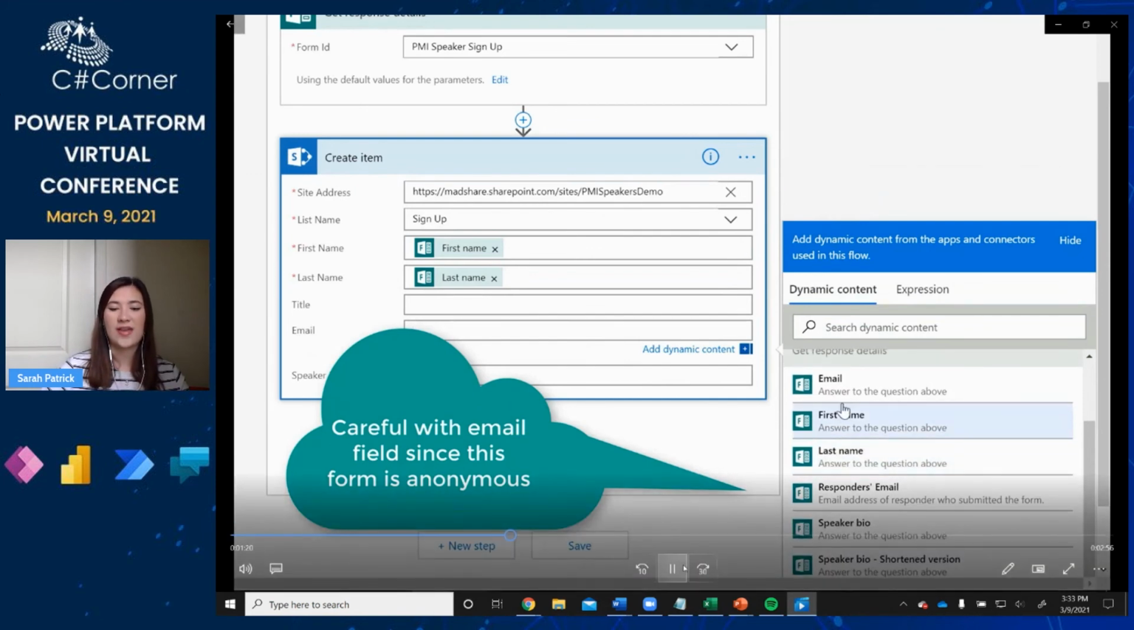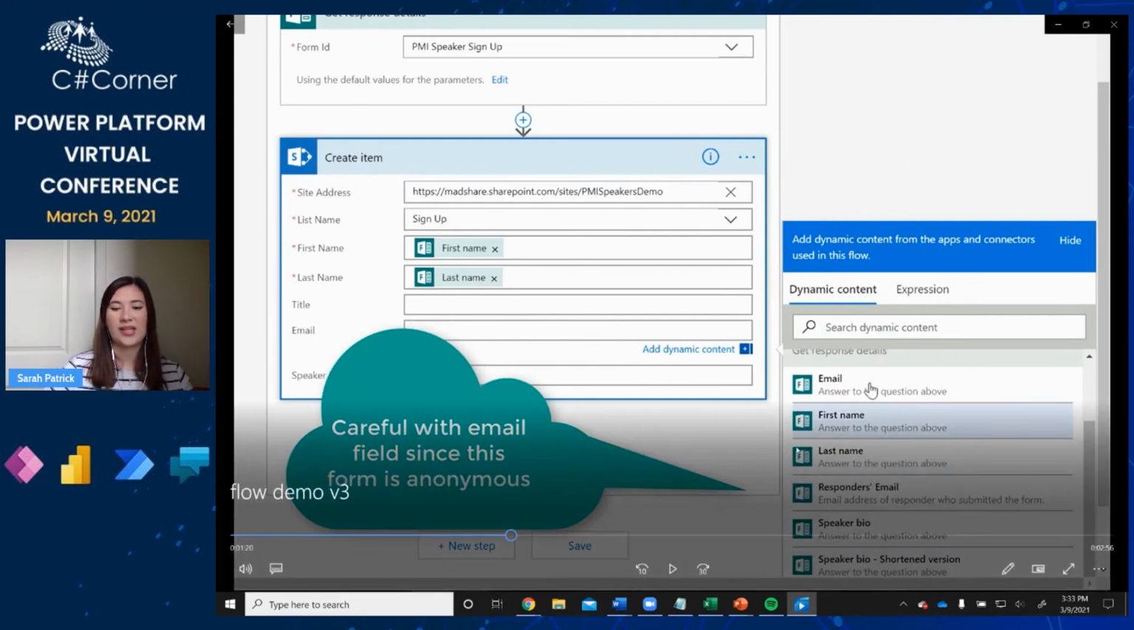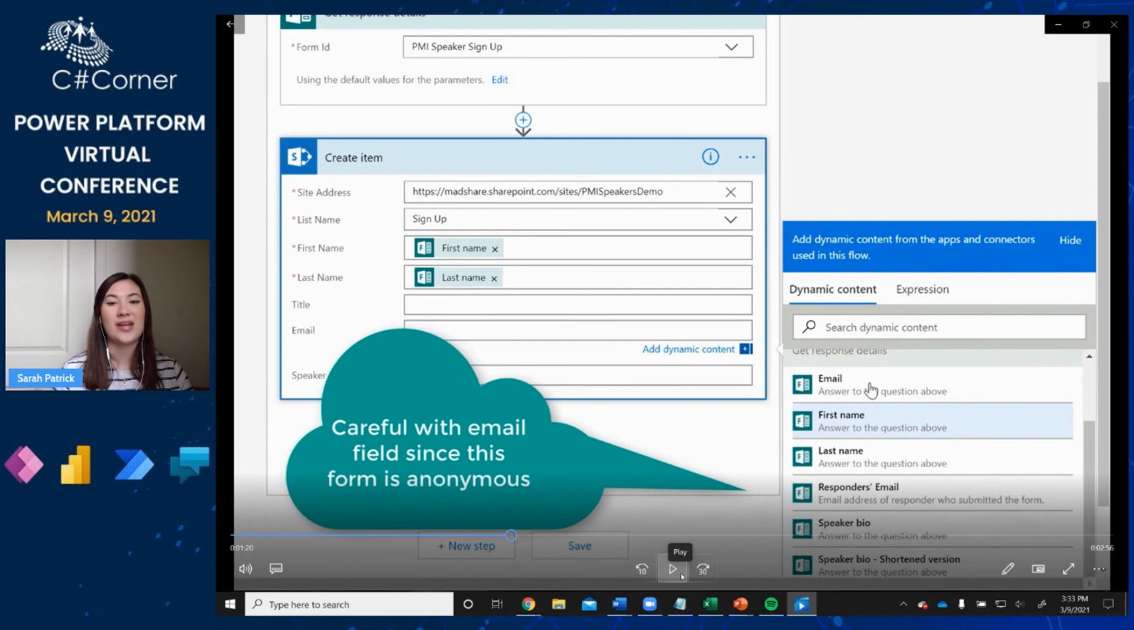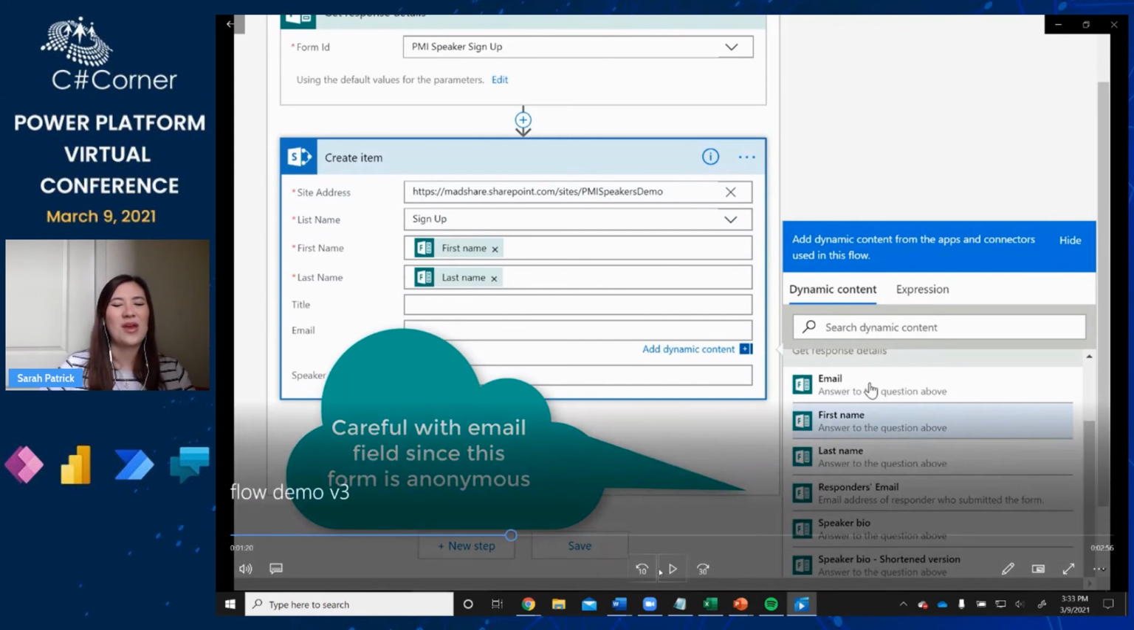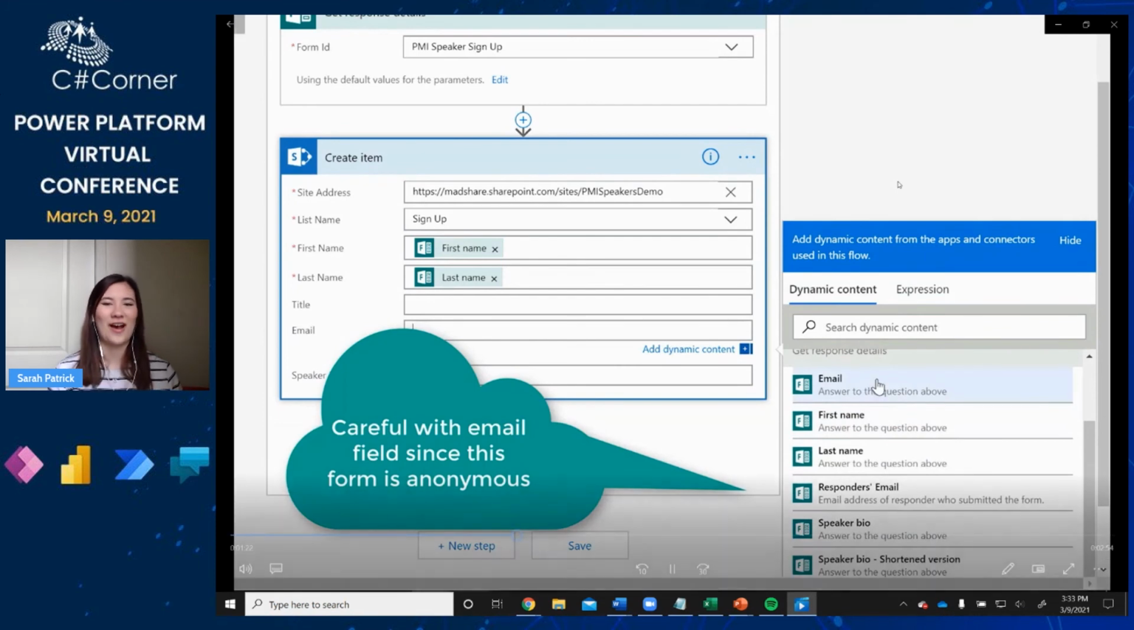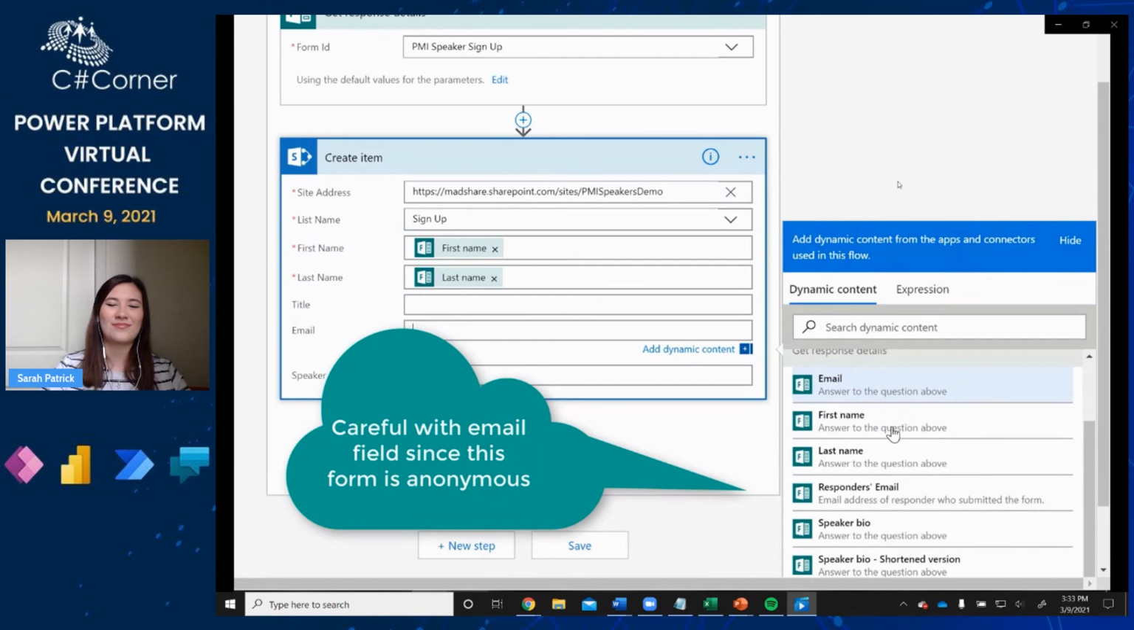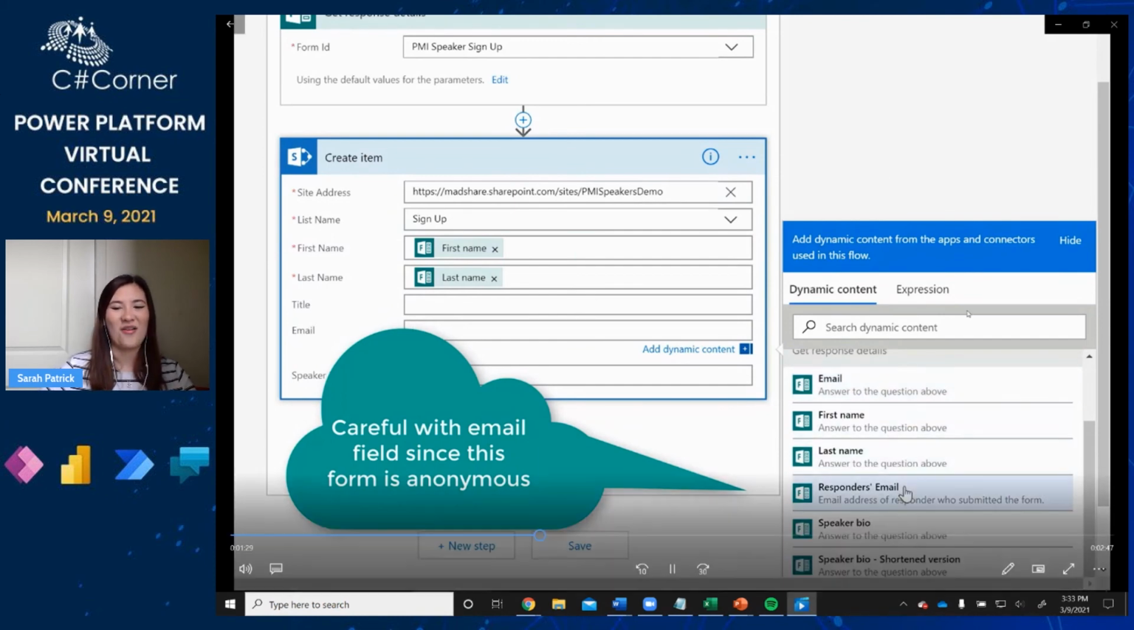Really quickly, I want to mention that Power Automate automatically makes this responders email one, and that's looking at if the user signs in. So in this case, because I made mine anonymous, if I use responders email, it would just have anonymous instead of an email. So just keep that in mind if you make an email one instead. Don't use the responders email. But, you know, Power Automate is just trying to help us out. So not that one. I want the email one instead.